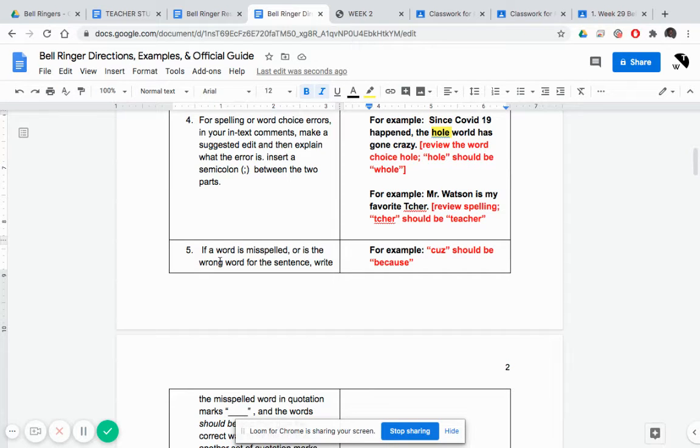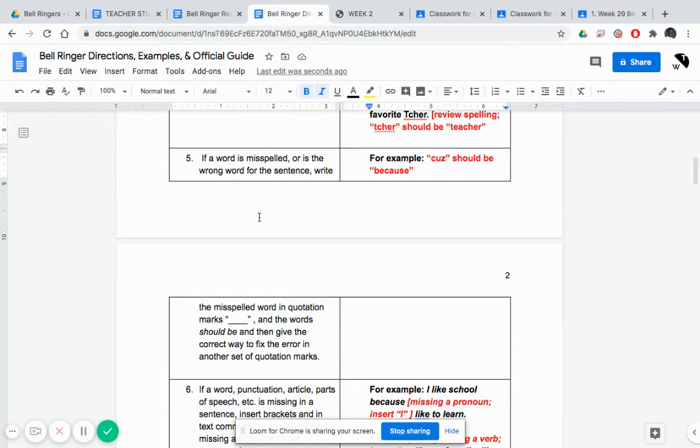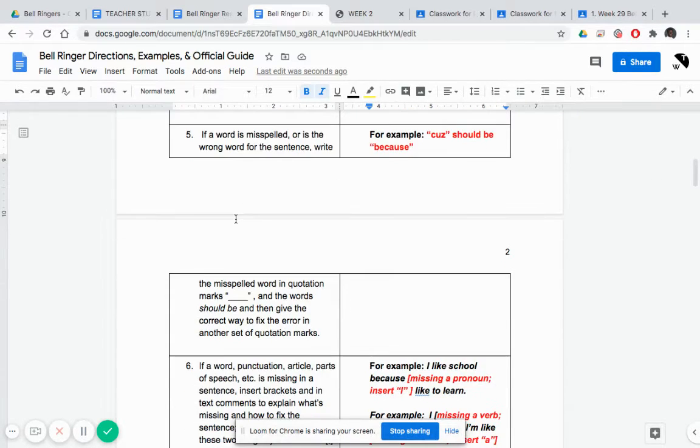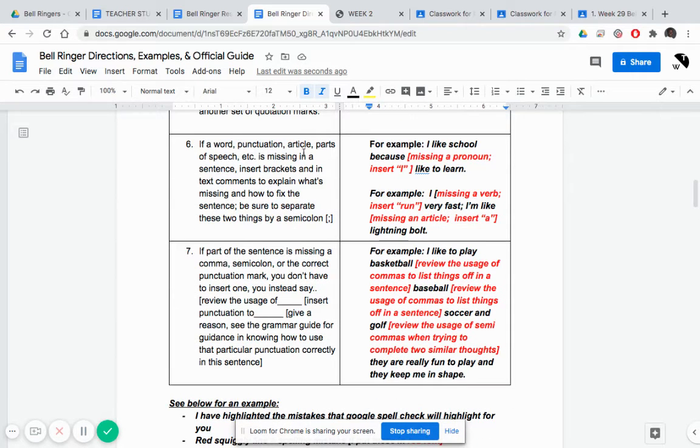And then I also want you to look further than just what Google spell check caught, because Google spell check won't catch everything. All right, let's go to number 6. Number 6 here is saying if a word, punctuation, article, parts of speech, etc. is missing in a sentence, insert brackets and an in-text comment to explain what's missing and how to fix the sentence. Be sure to separate these two things by a colon.